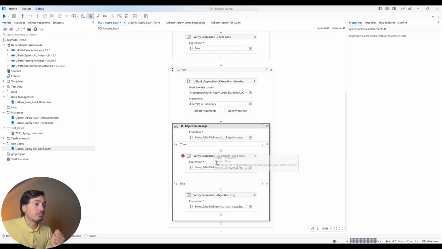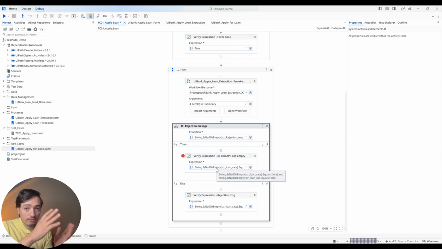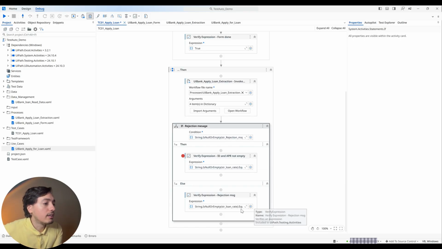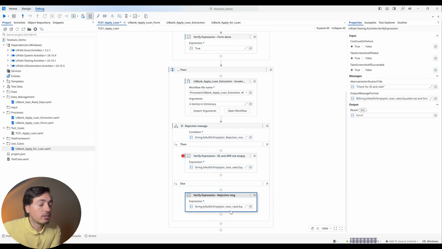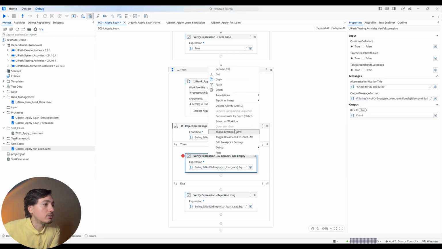In that case, my verification activity right here would just state if the ID and the APR are not empty. Again, these are very simple verifications since we want to keep it very simple to showcase that this is currently working. Then the same will be applied for the rejection message. If I do have a rejection message, I should not have an ID, neither should I have an APR. So let's have a look at how it's currently being run.